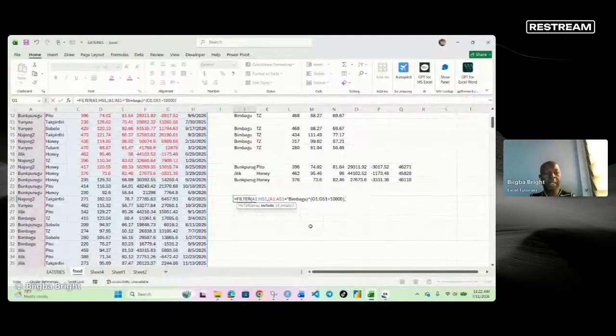And then if nothing at all is found, what should be returned? As usual, we can say not found. Then put that in, and then we close our bracket up.